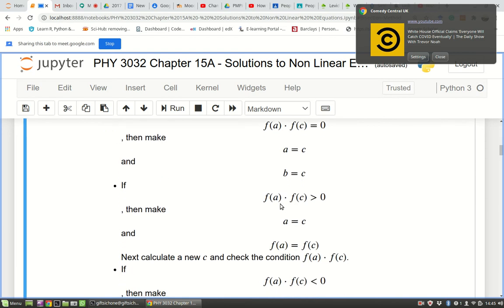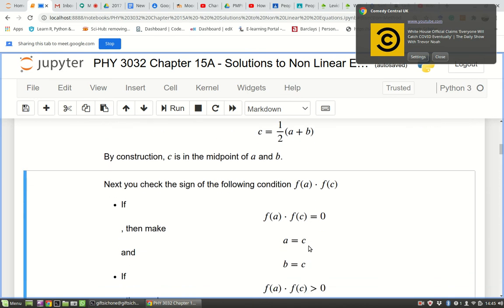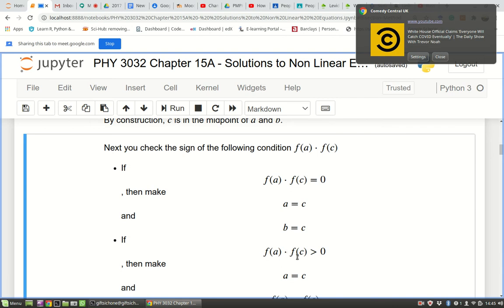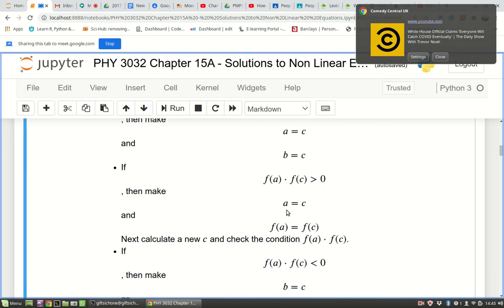However, here, f of a is negative, since my a is 0. My c is 1 here, so f of c is negative. So f of a times f of c, a negative number times a negative number, is a positive number. So in this case, what does the bisection algorithm say? You have to make a become c. So you set a to become c, and you set f of a to become equal to f of c.